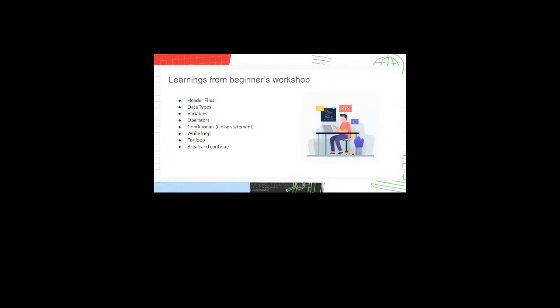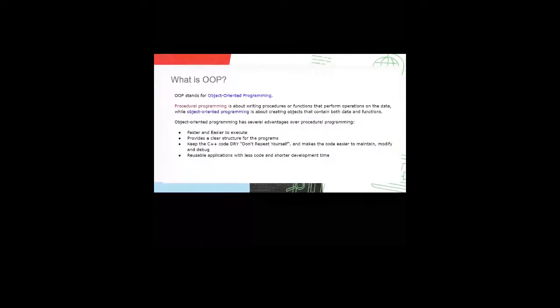So, let's continue our journey with object oriented programming. OOP stands for object oriented programming. There are two types of programming that we can implement in C++, which are procedural programming and object oriented programming. Procedural programming is about writing procedures or functions that perform operations on the data, and on the other hand, object oriented programming is about creating objects that contain both data and functions.